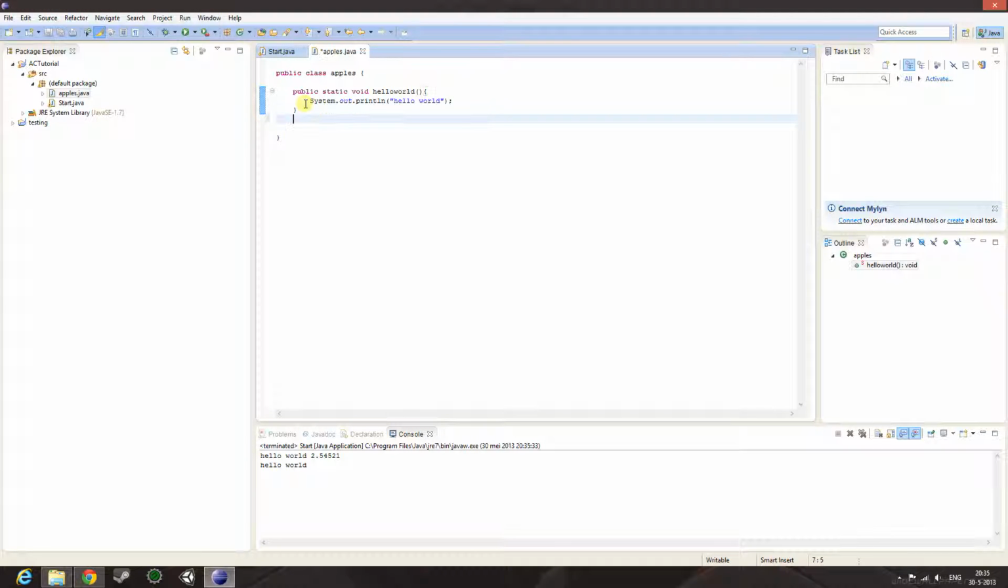Now inside Apples we can have another one, for example public static void, and you can call this one helloYouTube. You can't have spaces, so I'm just going to take this off, and what people do most of the time is capitalize between words so it's actually clear what it does. And we're just going to copy this section right here and have it say hello YouTube.